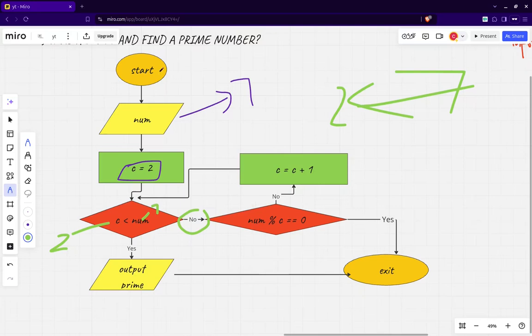First, let me explain, let's suppose the user types 1, which means the user input is 1. Here we declared the variable c equal to 2. When it checks the condition c smaller than num, c stores 2 and our new num the user typed is 1. So 2 smaller than 1? Yes, the condition will be true, and it simply returns the output prime, like 1 is a prime number, and it will exit the code, in the case the user types a value smaller than 2.